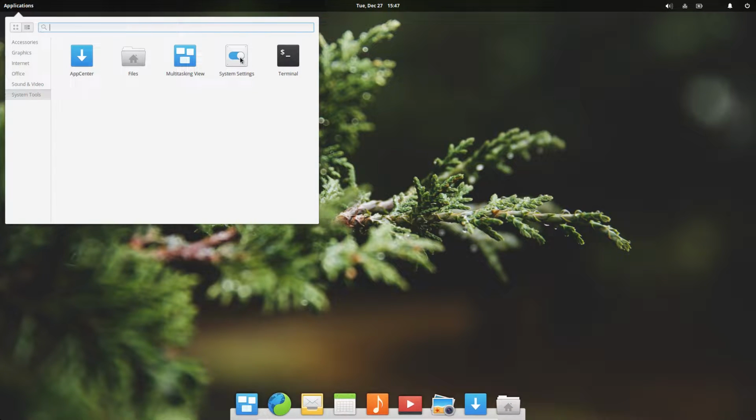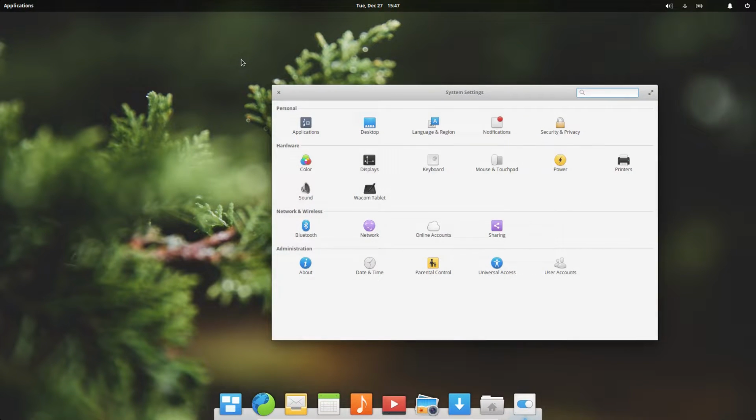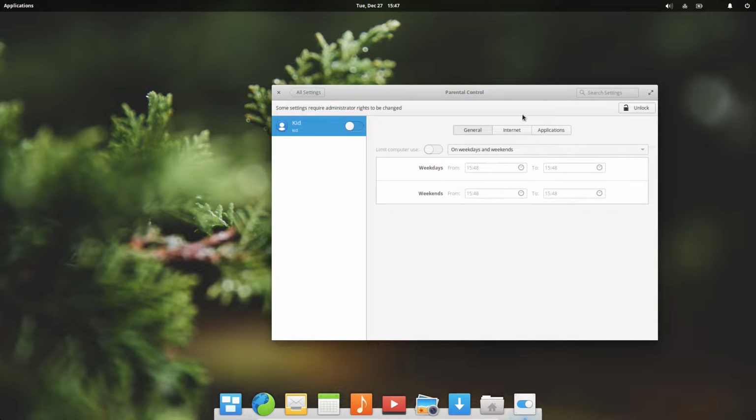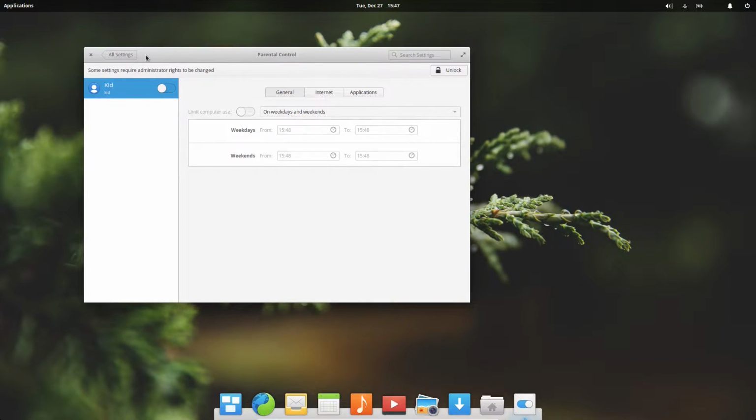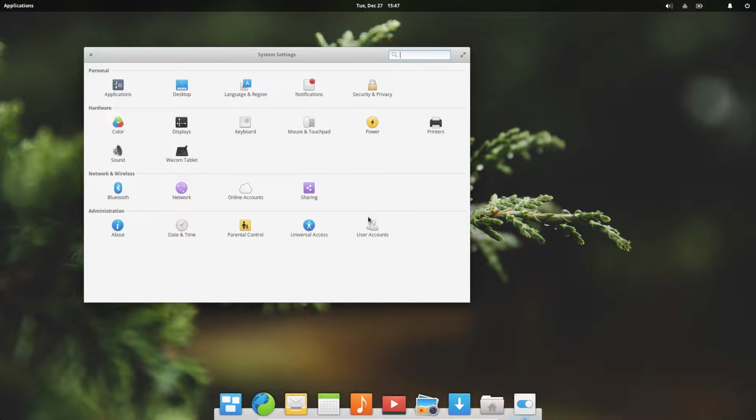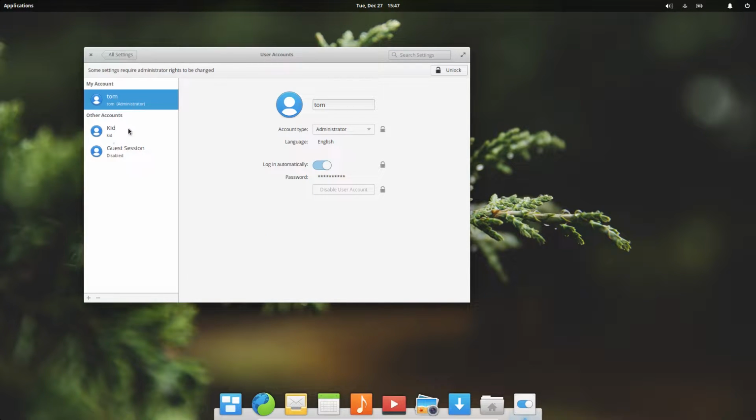Actually, I want to get in there now. The biggest reason I'd use this, if I had a family computer and wanted to use this as the main system, is because it has built-in parental controls. So the idea here is you go under your users and you create a new account. I created an account here for a kid. Of course, this is me, this is the kid. The kid is not an administrator.